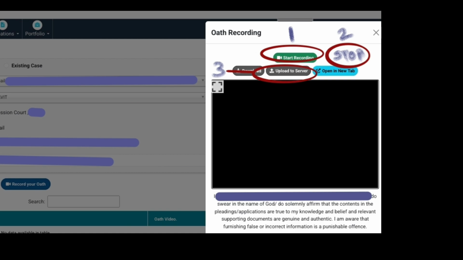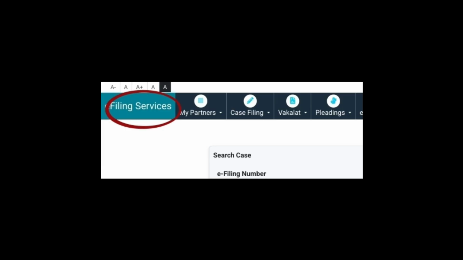Carefully and with precaution, check the contents of the recorded oath, and only then upload that oath on the server. Once uploaded, the oath cannot be deleted. It will be recorded forever. Then tap on e-filing services.